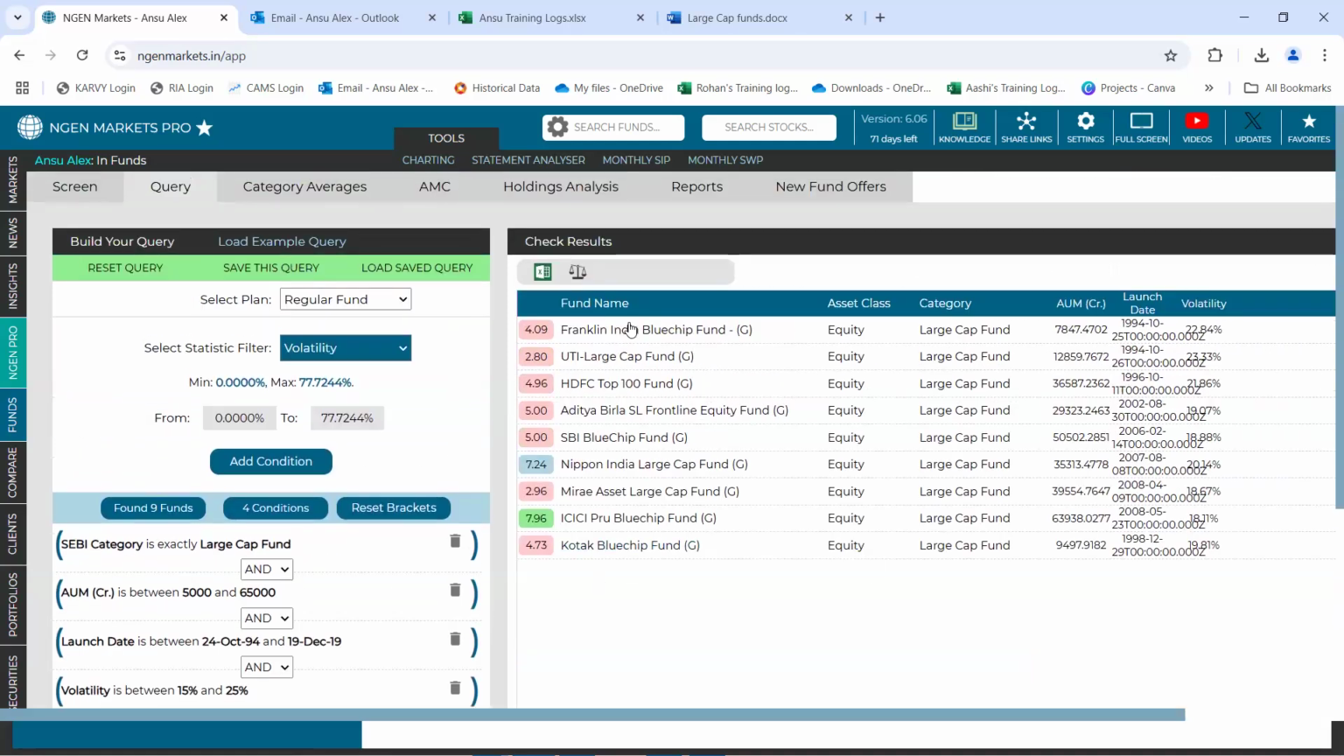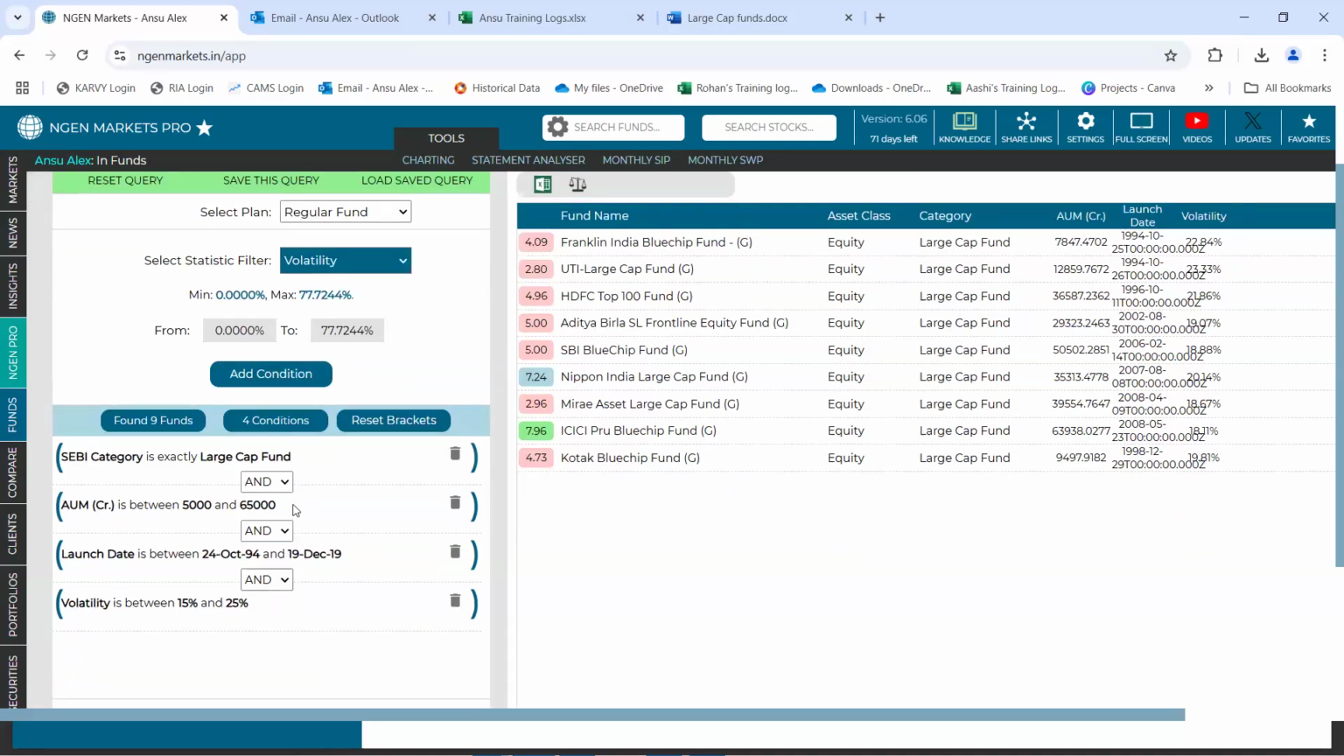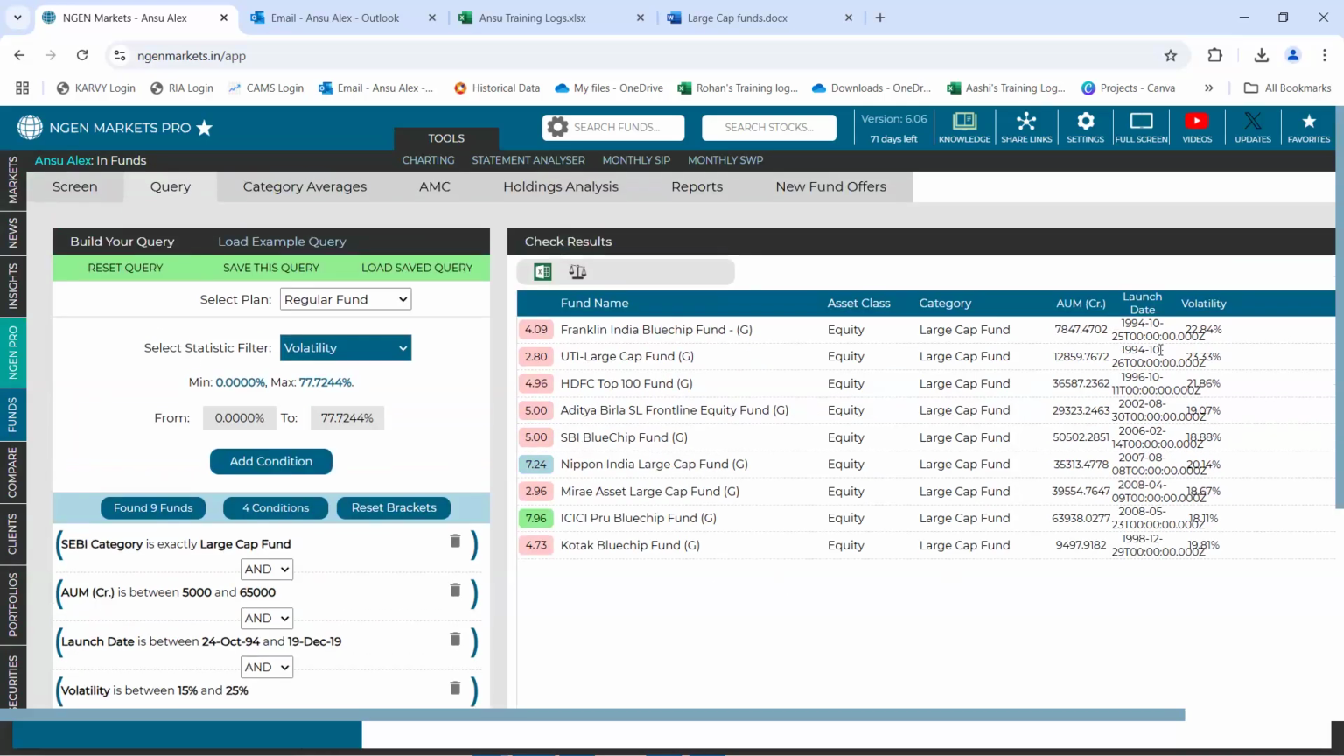Once you do that, on the very right, you could see the list of funds that are meeting the parameters that I have input. And next to the name of the funds, you could see only 3 columns, which are AUM, launch date, and volatility. The reason why only these 3 columns have come up for each of these funds is because that is the condition that we had input. We had put in a condition of AUM, launch date, and volatility. And because of that reason, only these 3 specific columns related to our query have come up.